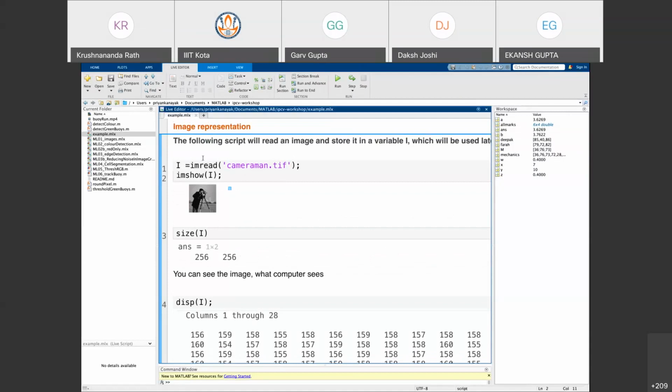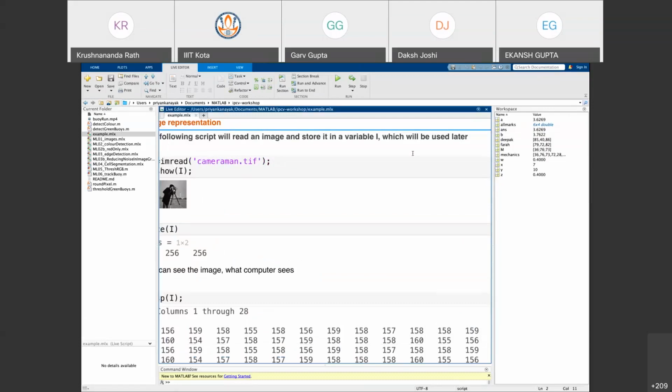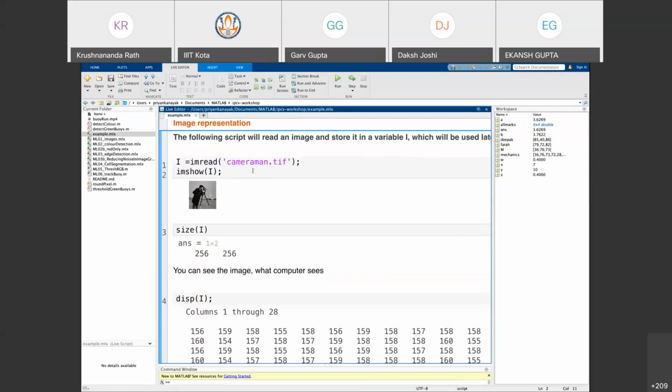So the following script will read an image and store it in the variable I, which will be used later. Here I am reading an image of a cameraman, which is already stored in MATLAB in the .tif format, using the command imread, and I'm displaying this image using imshow of I. When I run this, you will get the image.